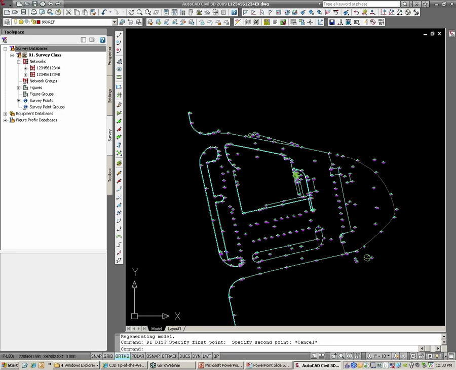I see Donnie has his hand up, but I don't see a question logged. So Donnie, if you want to type that in, I'll answer that. I'll put everybody's hand down until then.